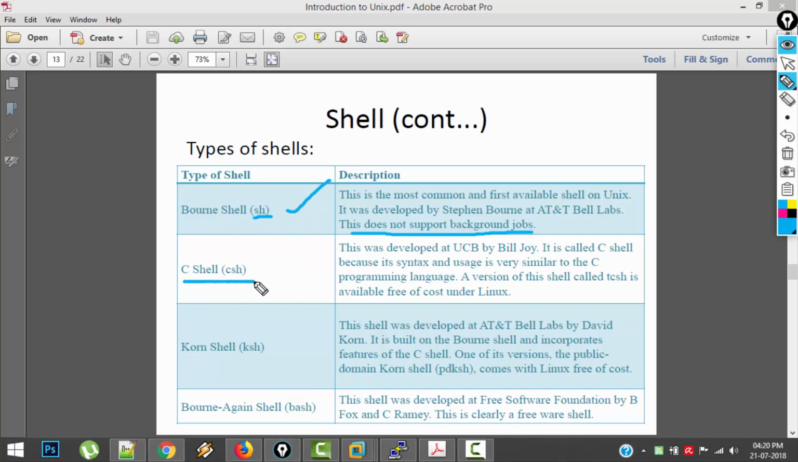Next is C shell. It is named like that because it shares the syntax of the C language, developed by the University of California, Berkeley. And there is a free version of this C shell, csh, which is called tcsh and is available in Linux. One thing to remember is Linux is derived from Unix, so most of the things supported by Unix will also be supported by Linux distributions.